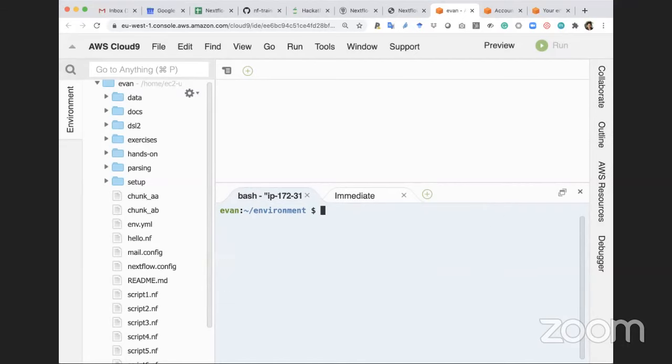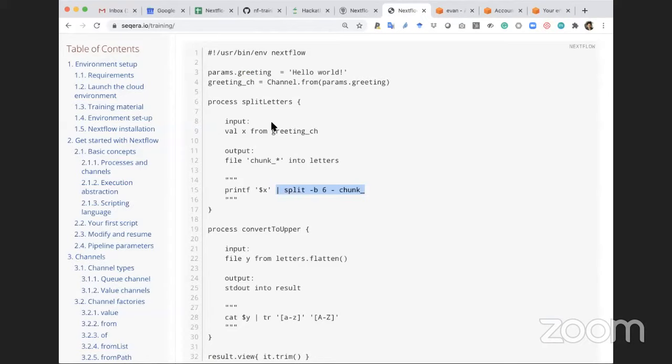Let's go look at the Nextflow process itself. So in the Nextflow process, we have to define the input to it as well as the output. The input is simply a value, in this case, the string hello world, and it's coming from the greeting channel. Notice the syntax is always the same here: input, the type, a variable, and then from a channel.